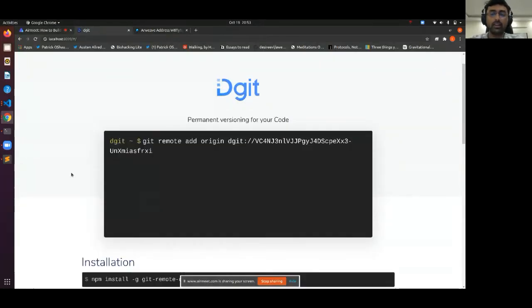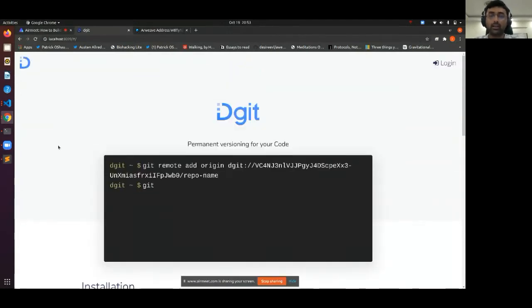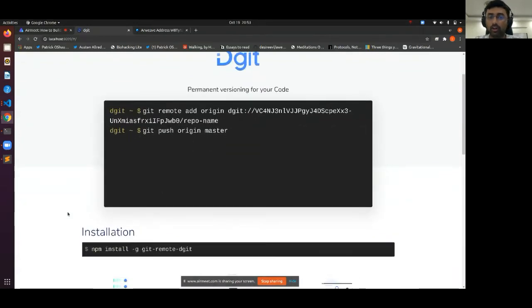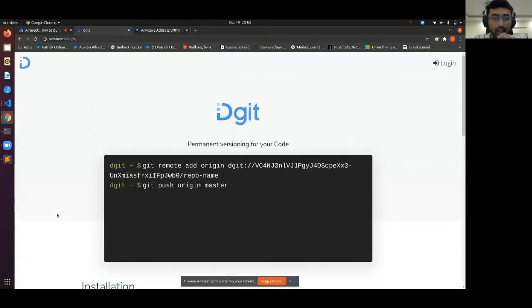So we are dgit, and what we are trying to address is this: currently there are a lot of crypto projects, and still we rely on centralized code hosting solutions. So what we are trying to address here is basically a decentralized code hosting solution where you can store your code. Let me actually walk through the demo first.